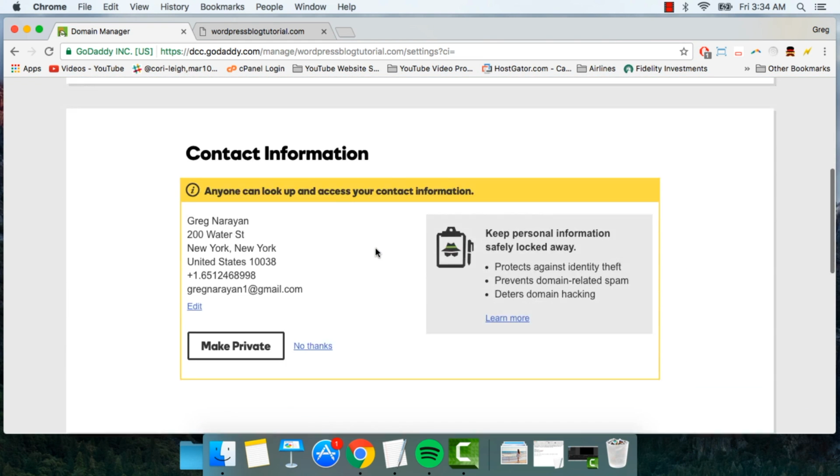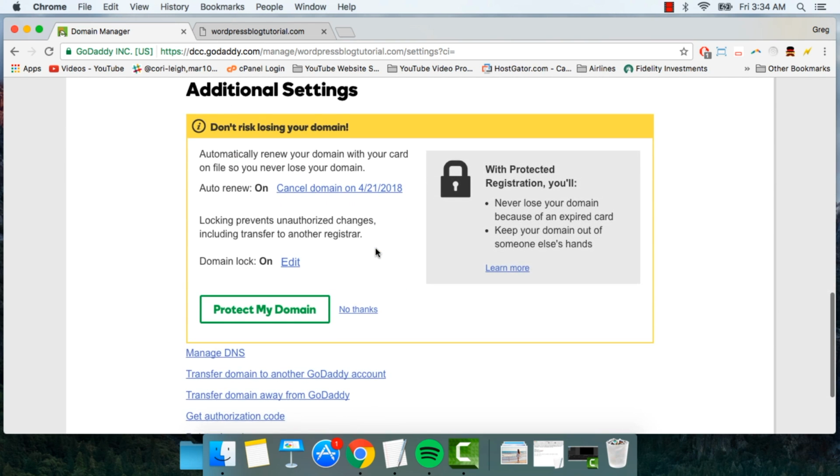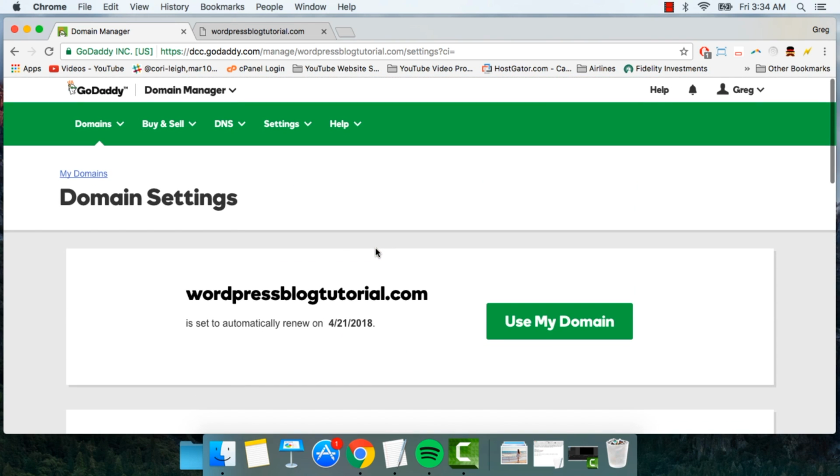All right. So check out the settings if you want, but you don't need to change anything at the moment. What we do need to do is to go and get hosting. So let's do it.